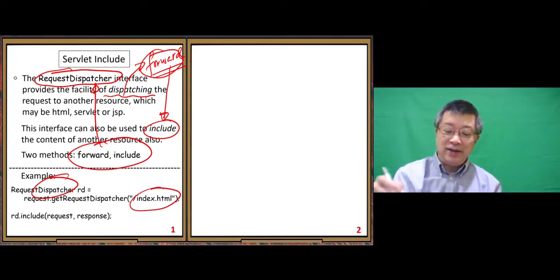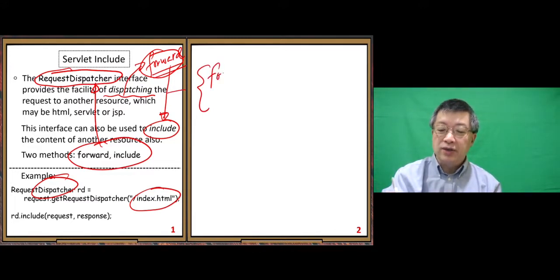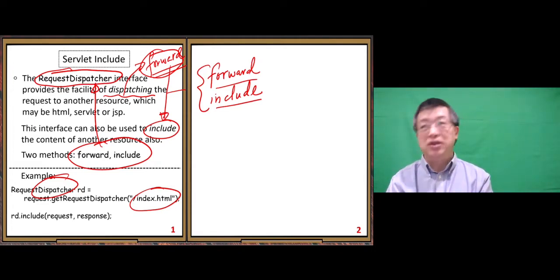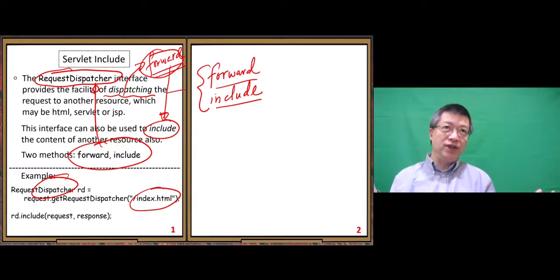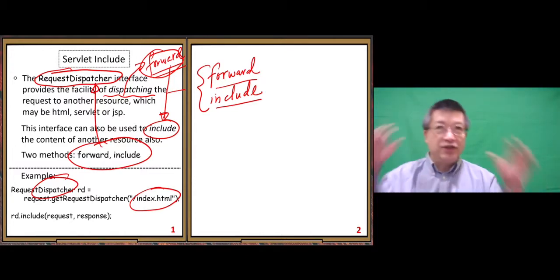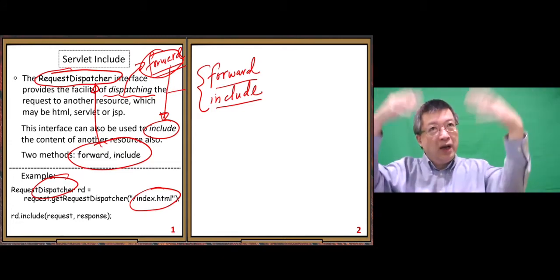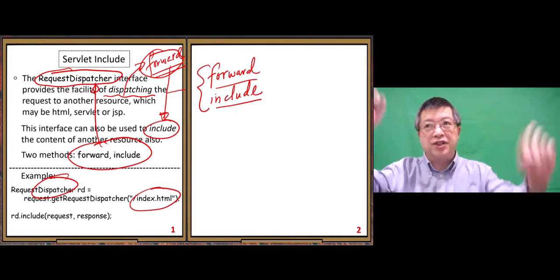So our current understanding of dispatching is this: two ways to do dispatching, the forward way and the include way. But no redirect way. Redirect we do not call dispatching. It's redirect, a different concept. In this way, we can make our understanding more precise.